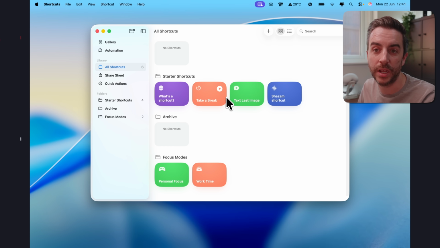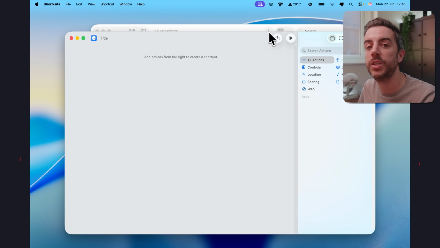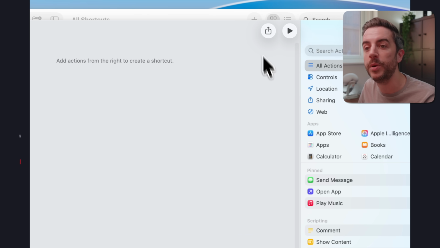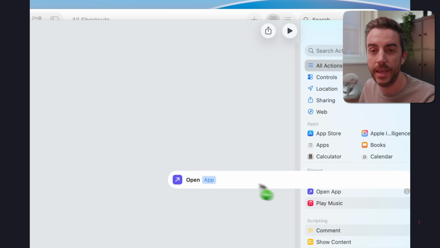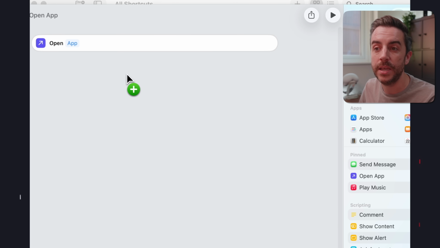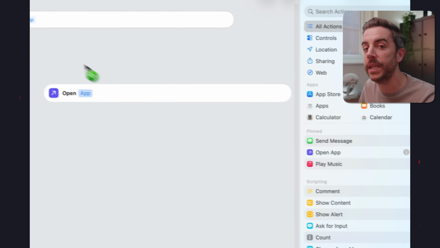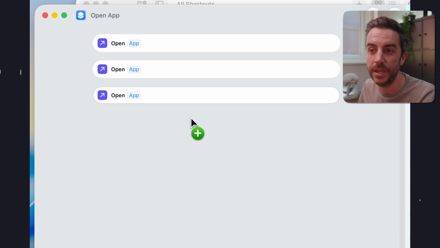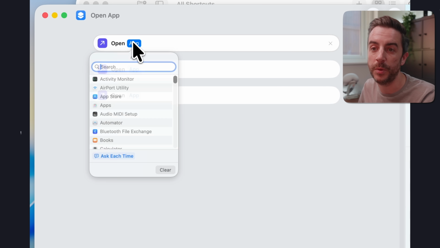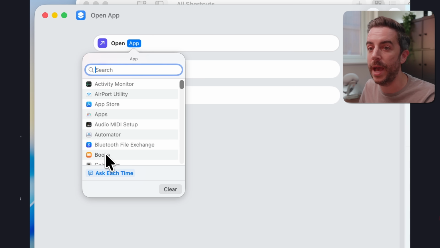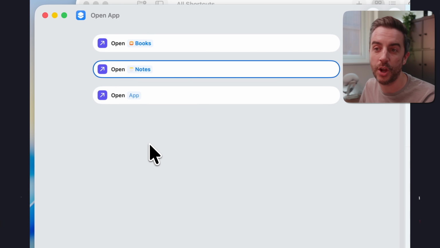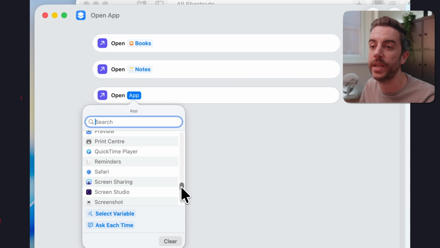Once you've got it, you'll want to click the little plus icon at the top to create a new shortcut. Now in the search bar on the right, we're looking for Open App, which thankfully is in the Pinned section. We want to drag that action into the new shortcut. In fact, I'm going to do that 3 times so that I've got 3 instances in total. Click on the blue App text in the action and choose the first app that you want to open. Do this for each additional app that you want to include, like I've done here. So you can see I've now got a shortcut created that's going to open these 3 apps.